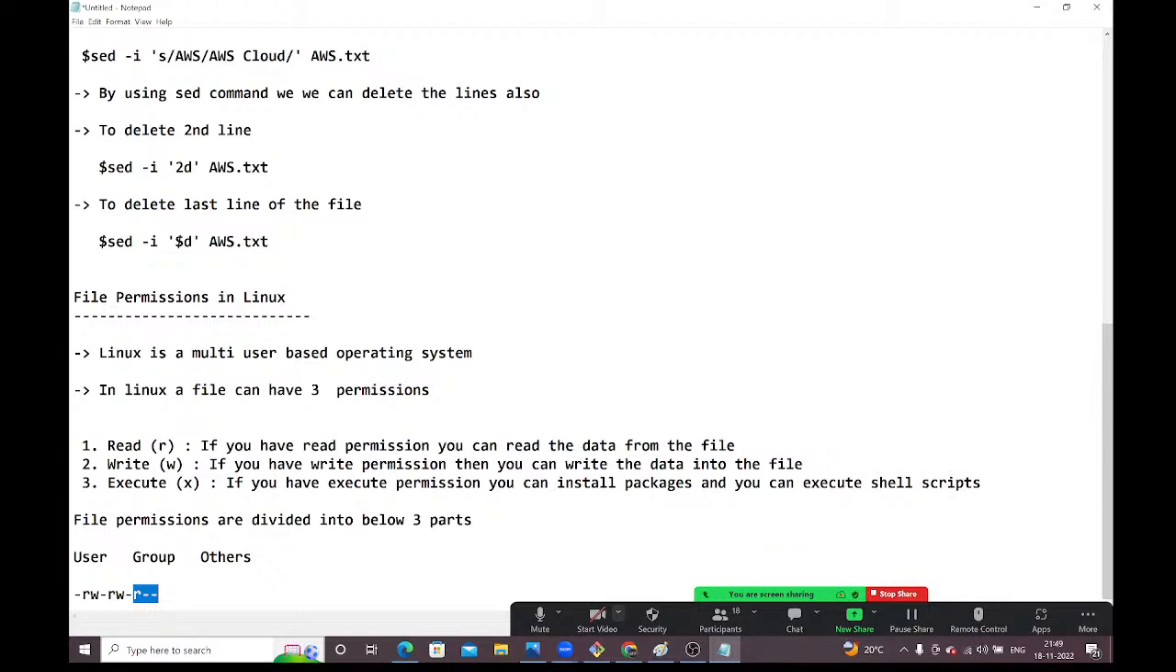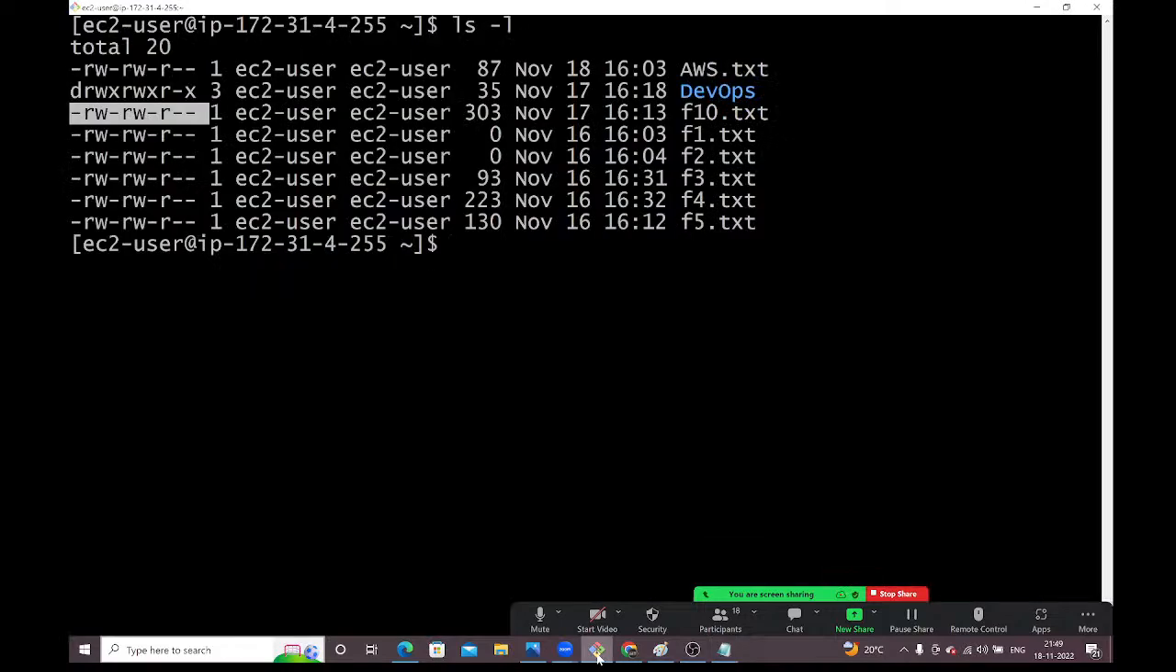Right. If you go to this, who is the user and who is the group, guys? Here, the first one is the user. EC2-user is the user. The second one is the group, guys. For this f10.txt file, the user is EC2-user. The first one is the username, the second one is the group name, guys. So these are the permissions.